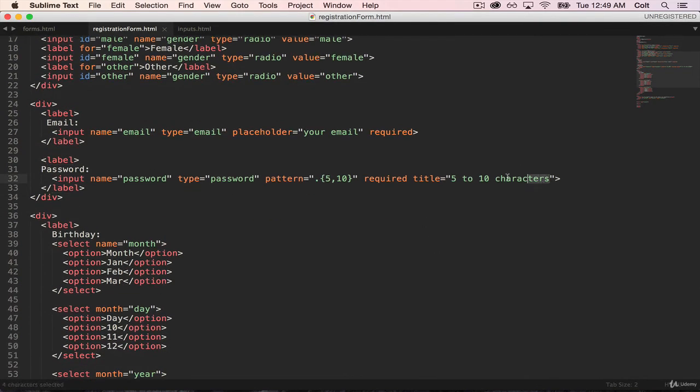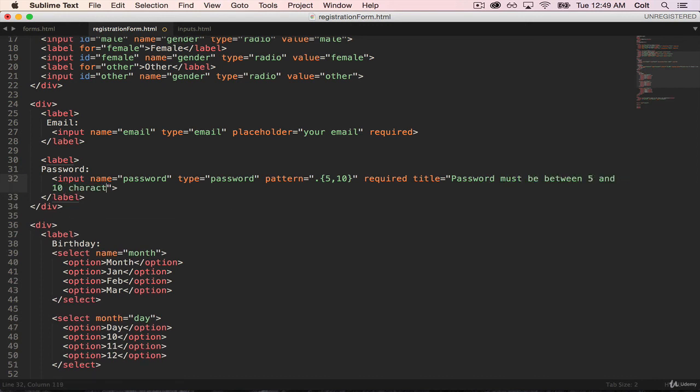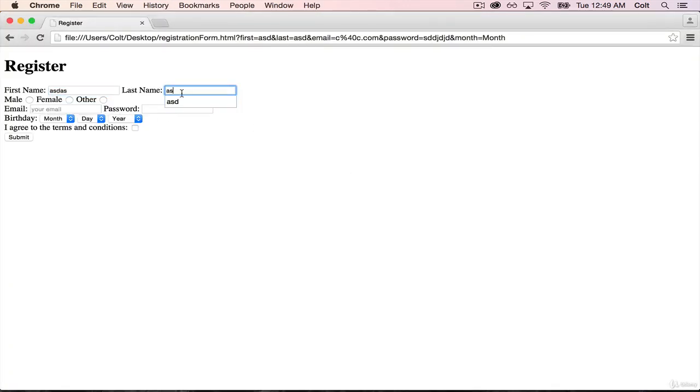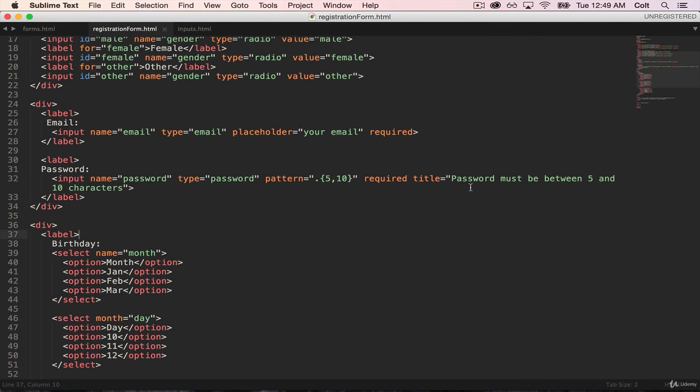Let's start with this one here. Let's change this to be password must be between 5 and 10 characters. And refresh. Make sure we fill out everything else so we can get this error. And I click submit, and you can see I get that message that we set. Password must be between 5 and 10 characters. So that's what this title is doing. It's basically the error message that is being displayed.